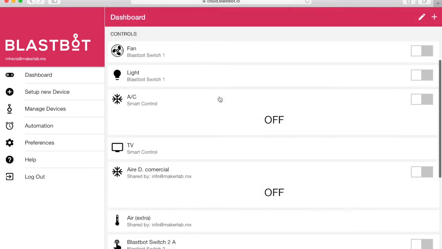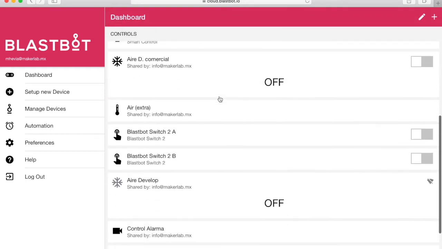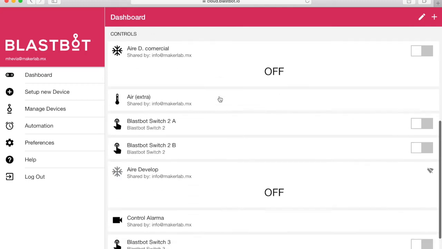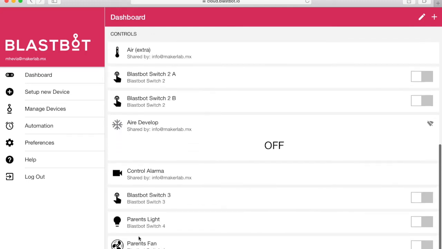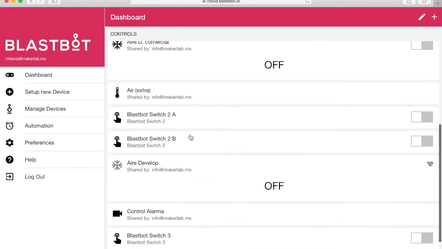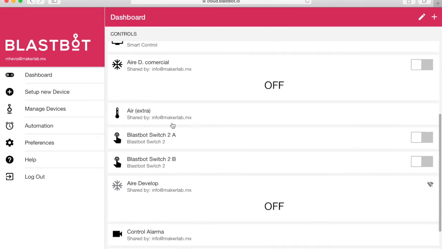In the dashboard, I can visualize the devices associated to my account and also devices shared with me. For example, we can find this remote control that the user info@MakerLab has shared with me.